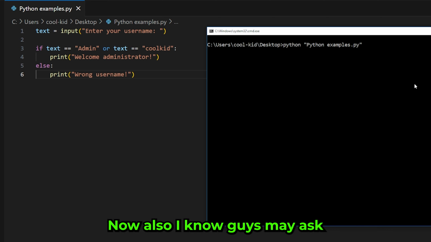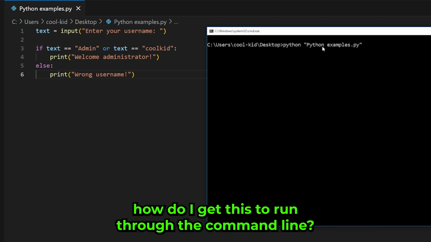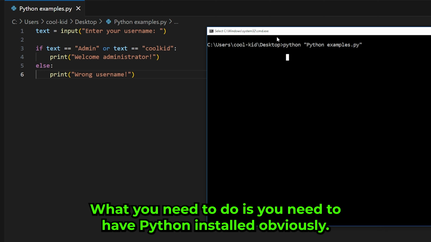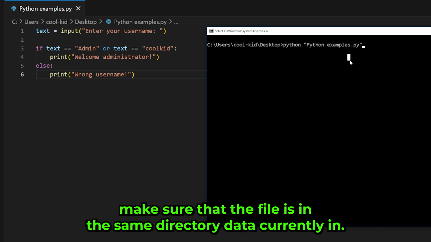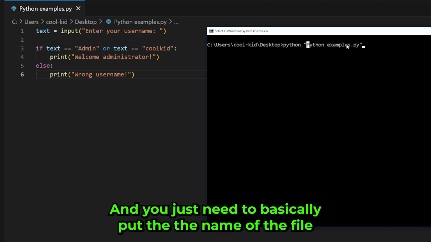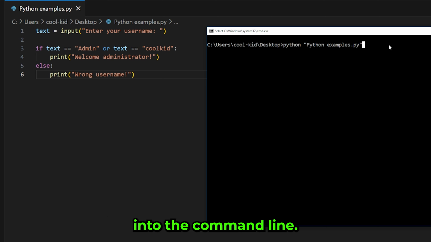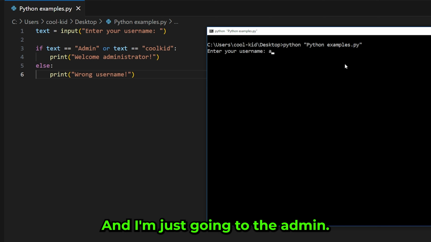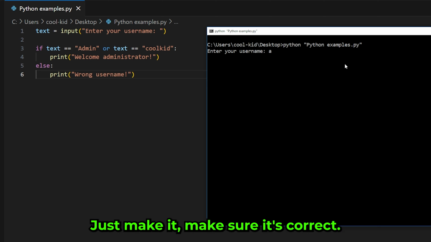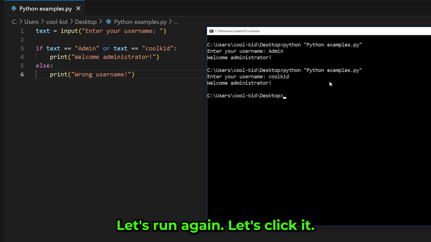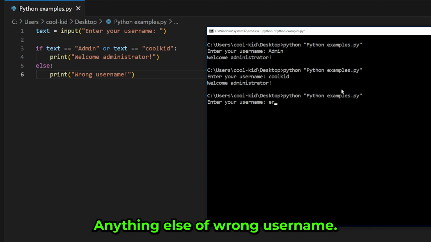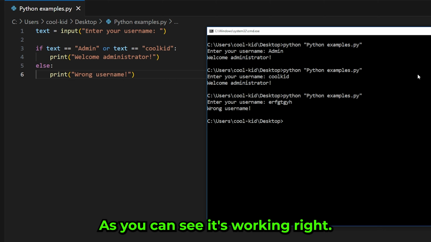Now I know you may ask how do I get this to run through the command line? What you need to do is have Python installed, launch the command line, make sure the file is in the directory you're currently in, and put the name of the file into the command line. As soon as you run it, it's going to run for you, and I'm going to put admin. As you can see, it says welcome administrator. Let's run again. Let's put cookit, and it says welcome administrator. If I put anything else, it says wrong username. As you can see, it's working.